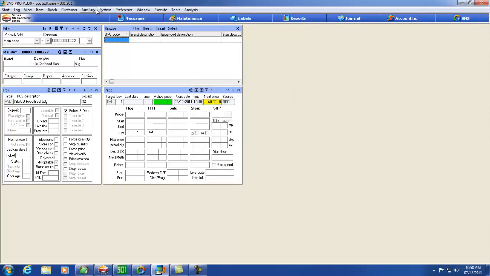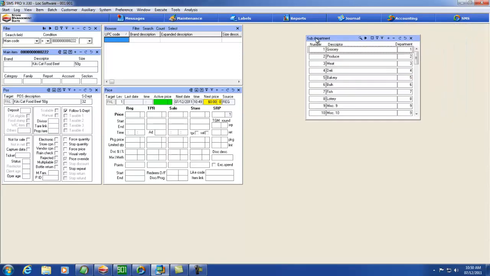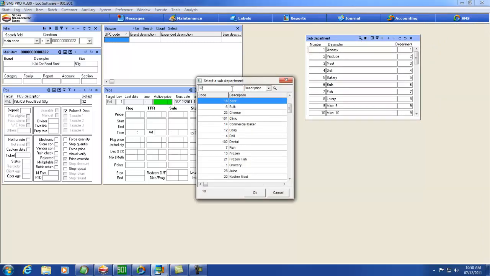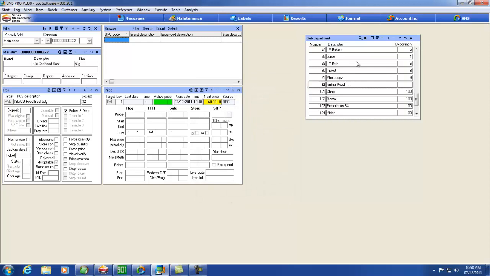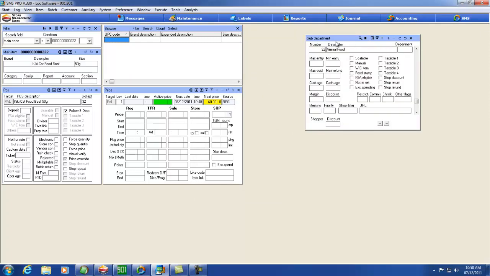If I want to look at my subdepartments, they're up here in the auxiliary subdepartment. I'm going to go and find my 32 so I can search by code. I have my 32 positions here. I expand it and I can see here that I have my subdepartment 32, which is linked to my department 10. And then I apply it.